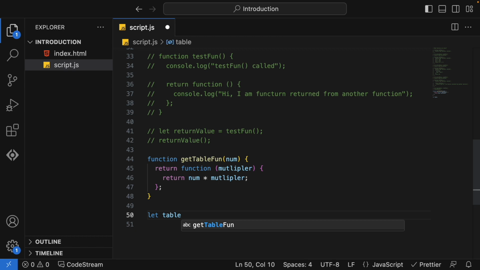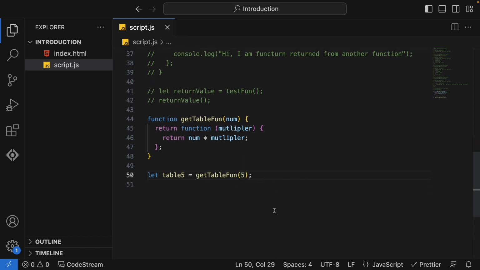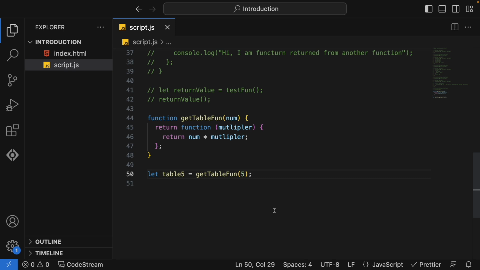So let's say I want to create a table of 5. So what I'll do, I'll make use of this get table function. So I want to get a function which can generate the table of 5. So I'm giving it 5. So what exactly is happening in background? Let's observe it very clearly. Firstly, I'm calling the get table function and giving a parameter called 5 because I want a function which can generate a table of 5 for us.